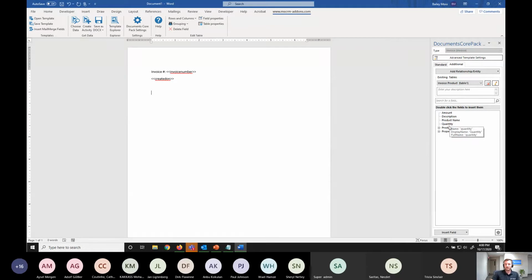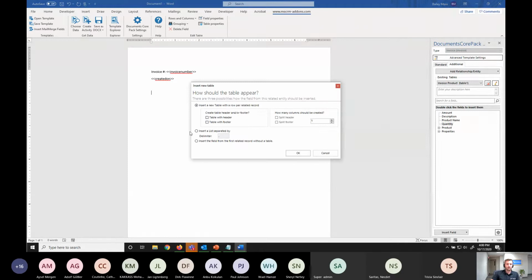So to insert these, if I just wanted to start with quantity, you can insert it as a table, which will be a dynamic table, insert as a list, and you can set this up separated by any symbol or number or text. The insert first field is something cool you can do with sorting. So if you only wanted to show a single result, so say you had a hierarchy built for accounting company, you could say, all right, sort the accounting company and then only show the first one. So that would allow you to leverage hierarchies within the template.